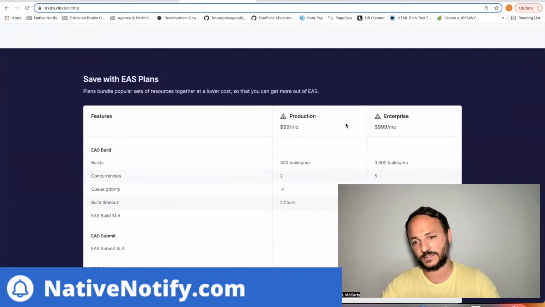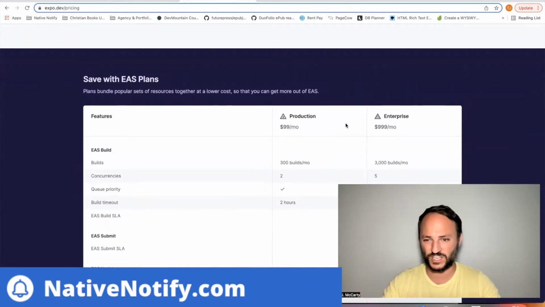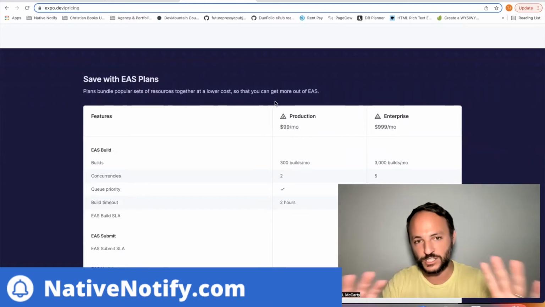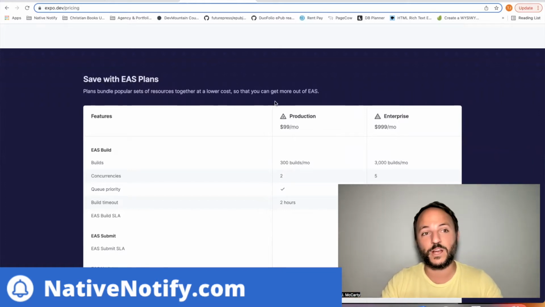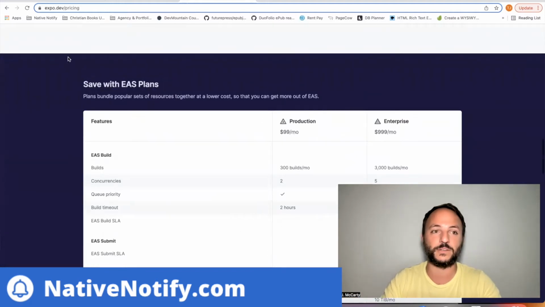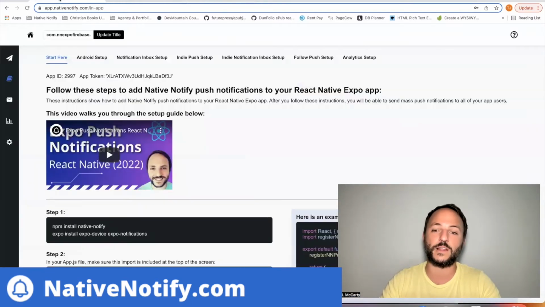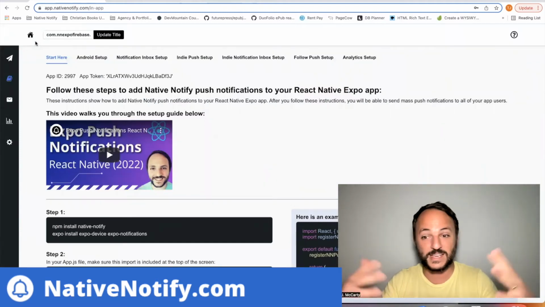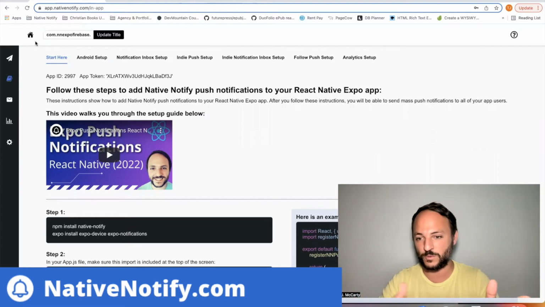With React Native Notify, it's a lot cheaper than $99 a month. You can check the pricing. But I just wanted to prepare you. We are transitioning away from dependence on EAS Build. All this is already live. I'm going to be coming out with more videos this week and maybe into next week explaining everything.